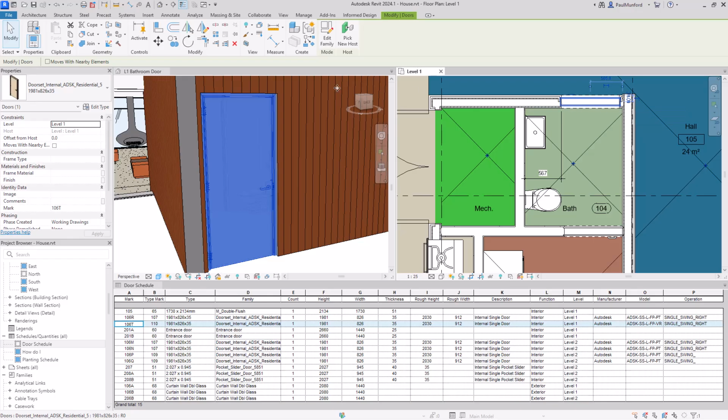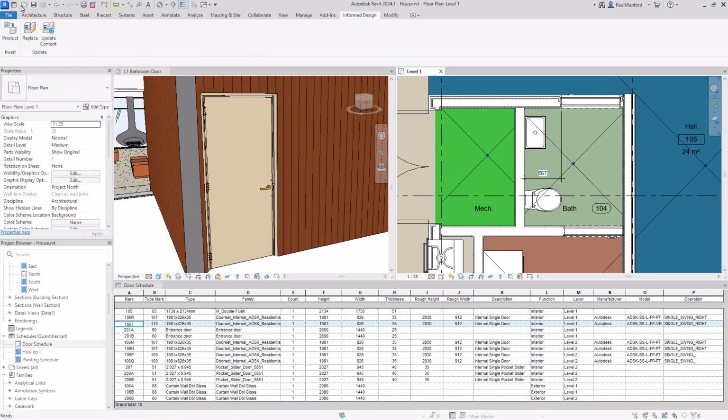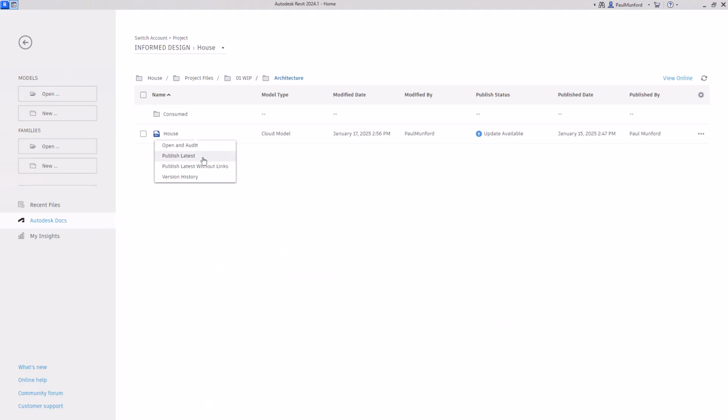Now we can imagine that our final step is to bring this information back to the manufacturer. And we do that simply by saving this Revit model and then publishing to the cloud. In the next section, we'll see how a manufacturer can now take this information and extract manufacturing information for all the variants that have been used in this project.